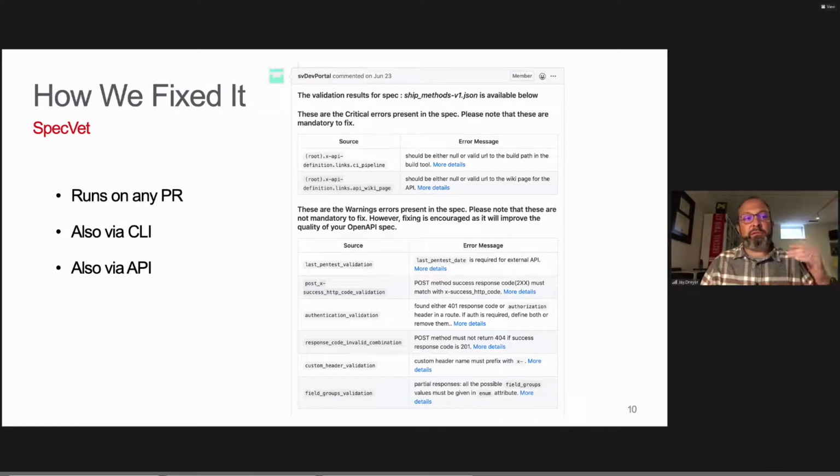One example is somebody has added an auth header, but there's no 401 error response. That's something that comes up. They didn't put in a key.